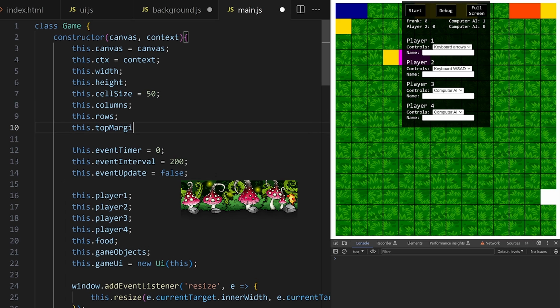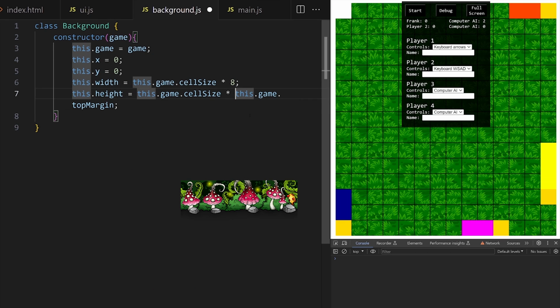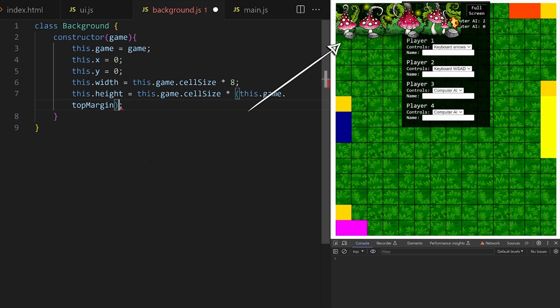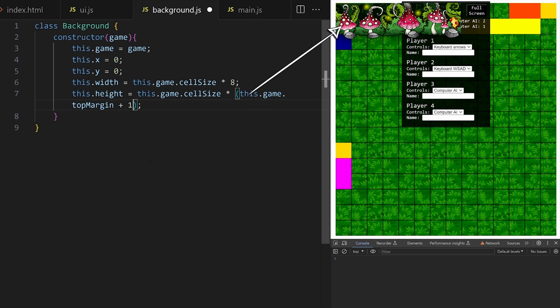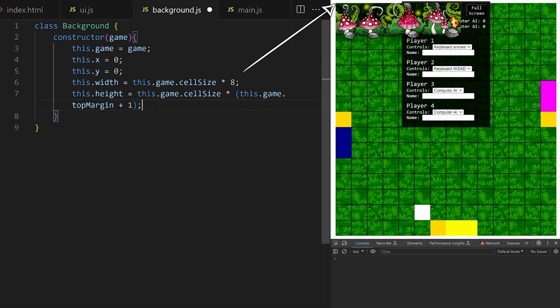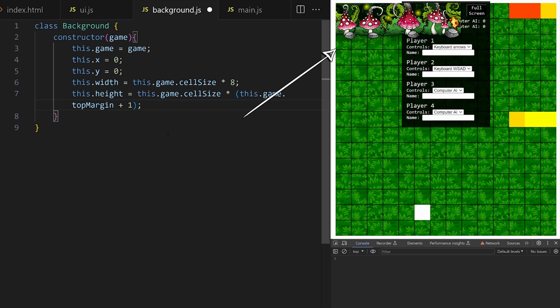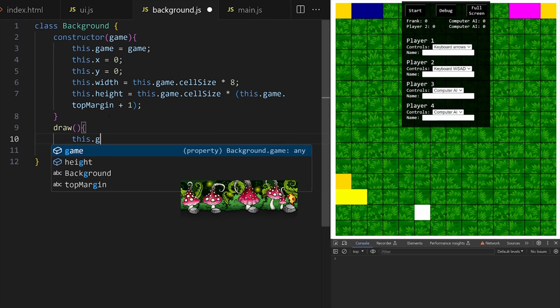Let's say I want top margin to be the top 2 cells in the game grid. And actually, while top margin is 2, to make sure player snakes can move up here, but not here, we will do that in a minute. The image itself will overlap a little bit because I gave it some shadows. So the background image will actually extend over 3 rows of the game grid. Top margin plus 1.